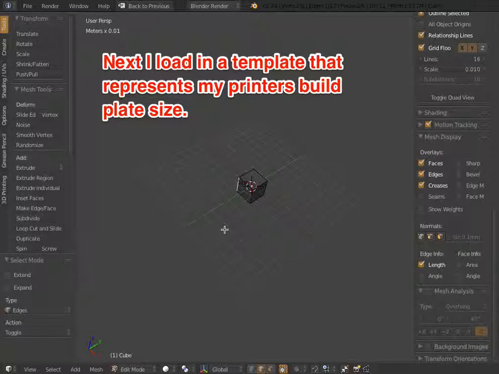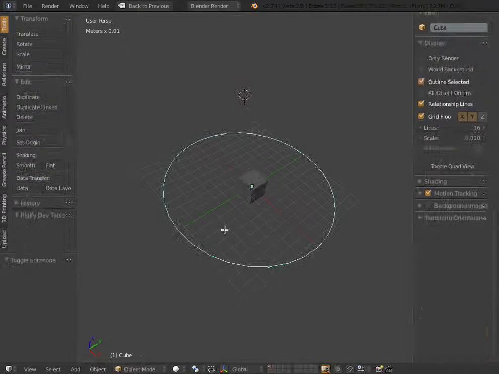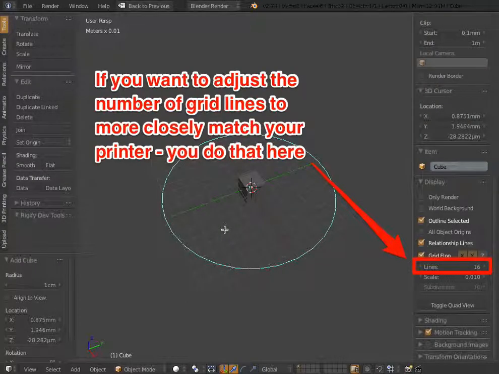Something else I like to do is load in a template for my printer. I've just done that quickly here. I have a Delta style printer which has a round build plate. This helps me keep track of the limitations of my build plate a little easier. What else can we do? Yes, if you need to change the number of lines that appear on your grid, so let's say you have a bigger build plate, you do that here. You just increase the number of lines or decrease it if you want.